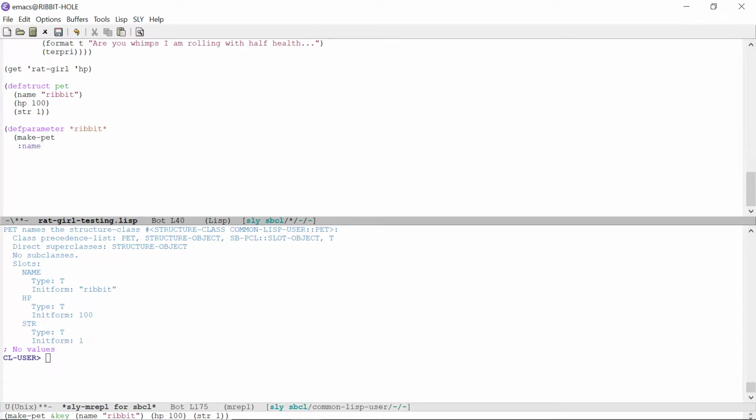So name, I'll just put a symbol there instead of a string, see what happens. Name, and then I want to say HP. We'll just give them 100. Technically I can just make pet, because it's going to make all these since I set these as a default, but I just want to see. Maybe I want to give them HP of 99 or something.